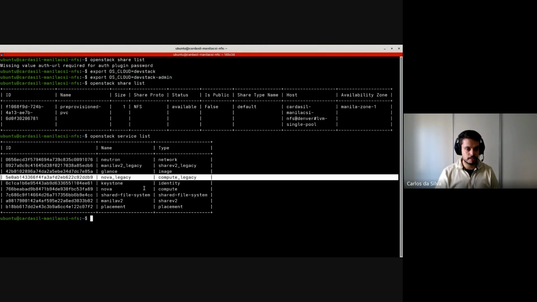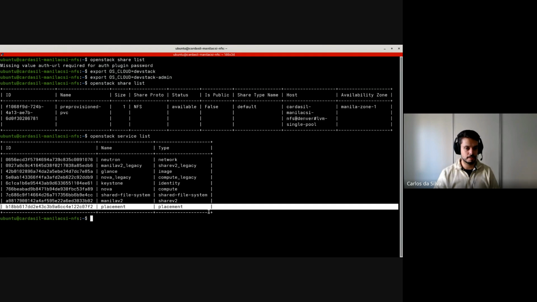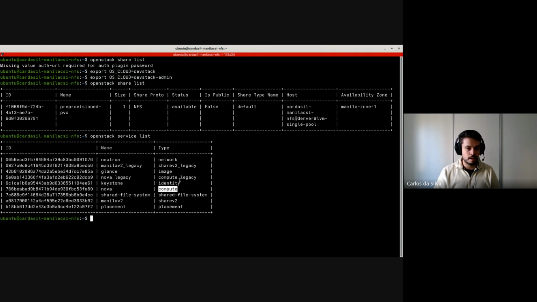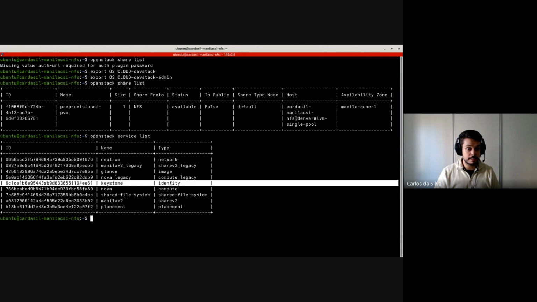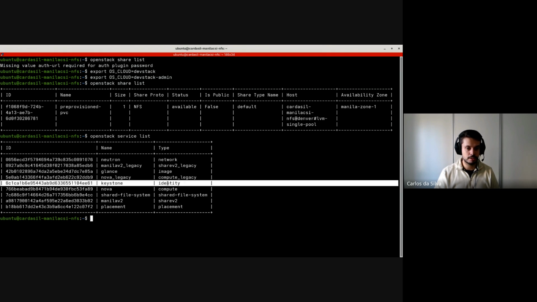Nova is the compute service. It also takes care of the placement part, but Nova is the compute service. Whenever you want to create a VM, you ask Nova. There is the identity service, which we just saw with the missing auth URL required for the password plugin. Keystone is the identity service, the place where you do all of the authentication and authorization in your cloud. It will do authentication for all of the services. And then there's placement.